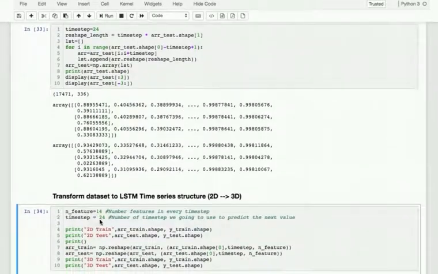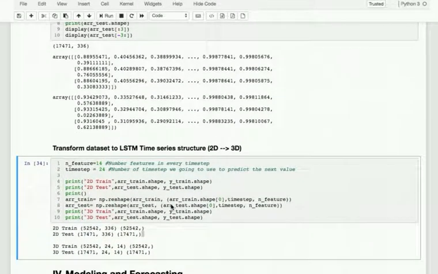And then transform the data set to LSTM time series structure, 2D to 3D. So we split the 336 2D data set to a 24 and 14. 24 is the time step, and 14 is the original number of features on each row.